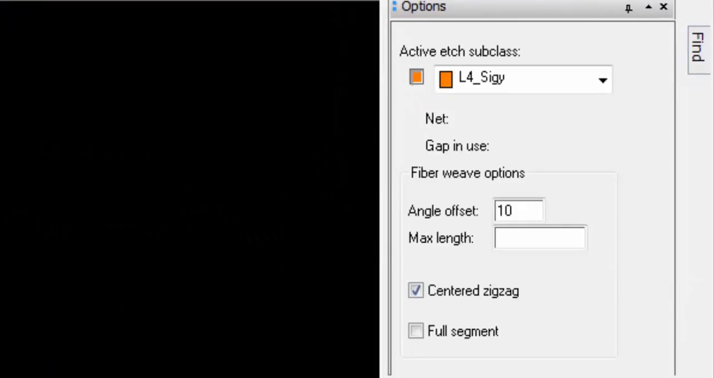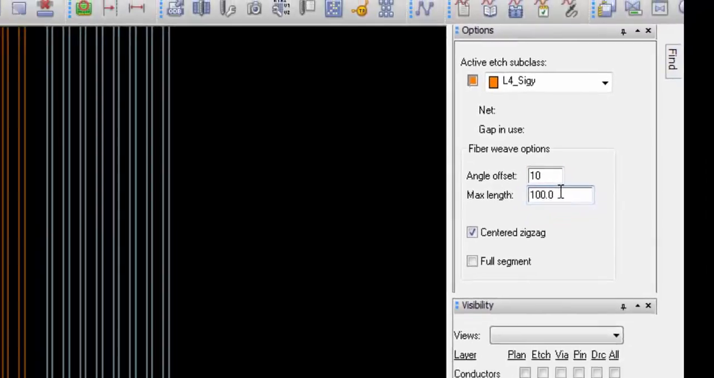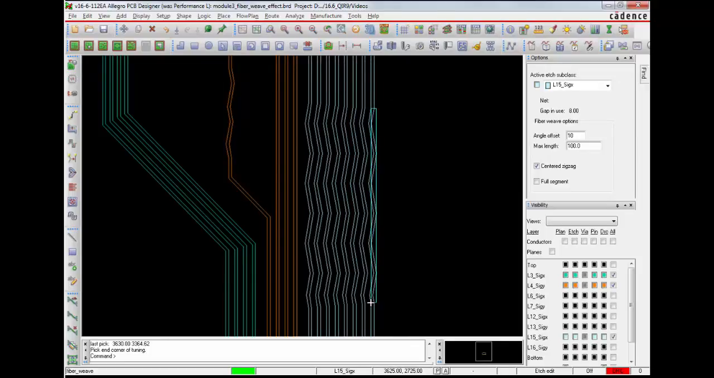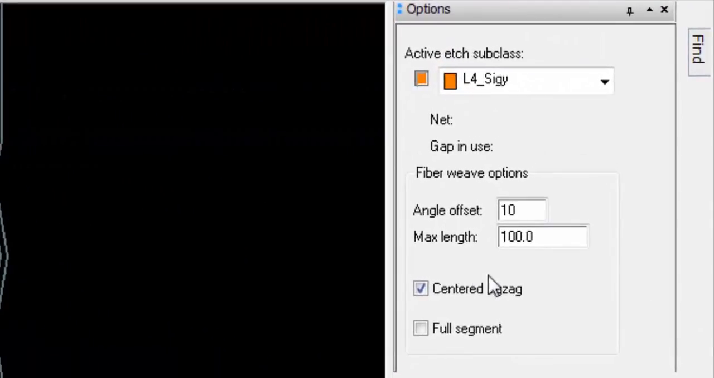Once in the add zigzag command, you just need to specify the angle offset and the max length under the options window. Simply select the route you wish to zigzag, indicate a start point over the selected routes, and drag down the length of the segment to control the zigzag distance. Left mouse button select at the end point of the zigzag to commit the changes. While in dynamic mode, you can indicate above and below the trace segments to control the direction of the zigzag pattern, and left mouse button select to commit the change.